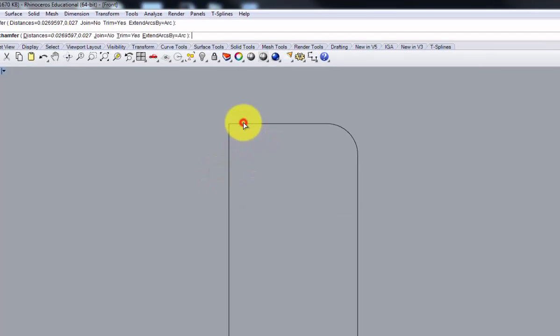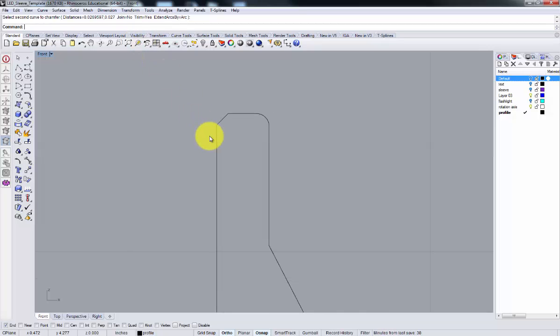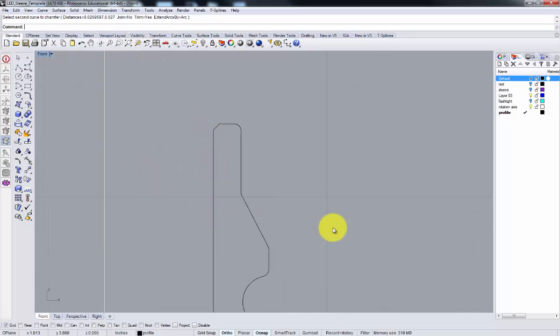First curve the chamfer, this one. Second curve the chamfer, that one. You notice that you get a hard edge between the two, like that. Okay, and it has a 0.027 chamfer there. So let's go back in here.